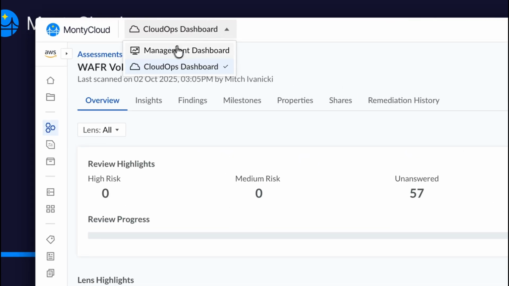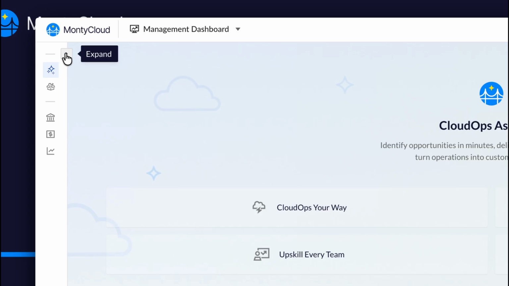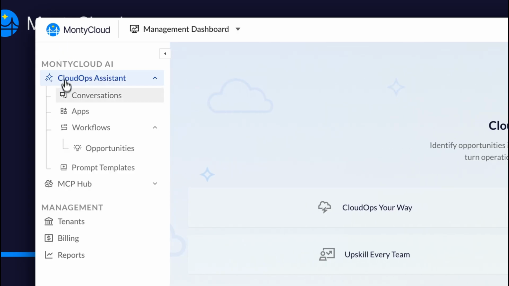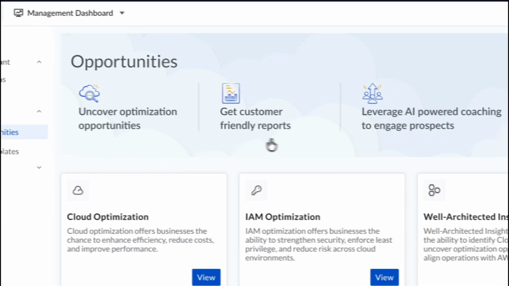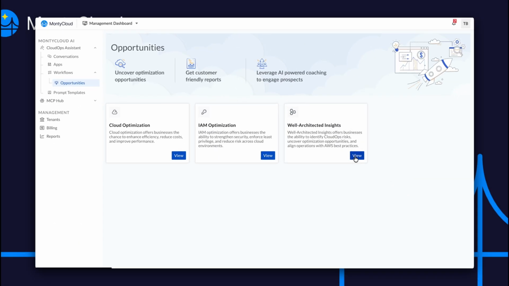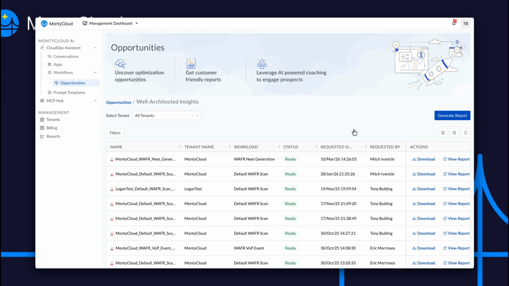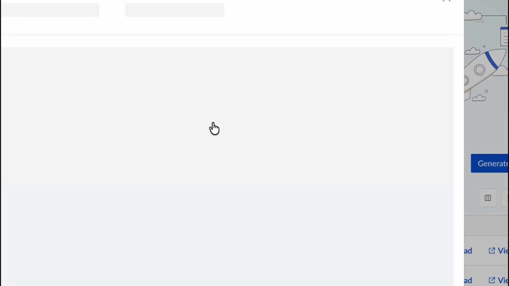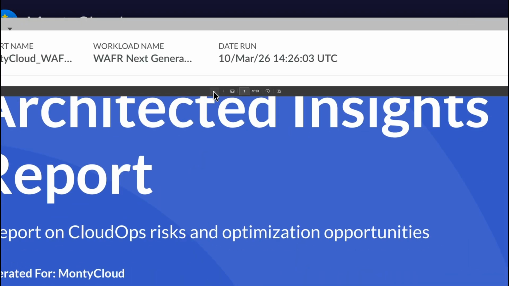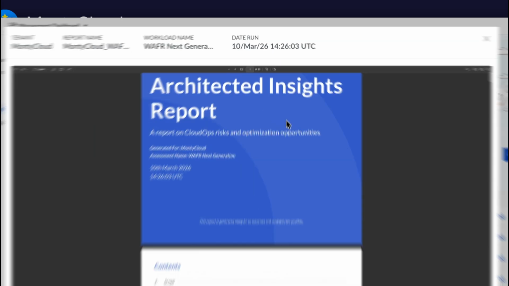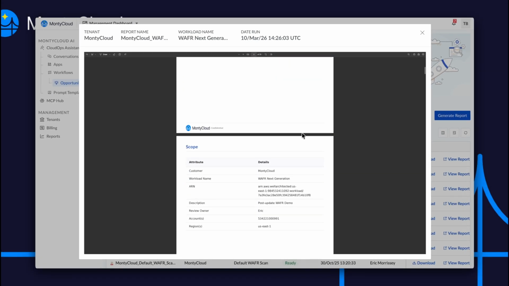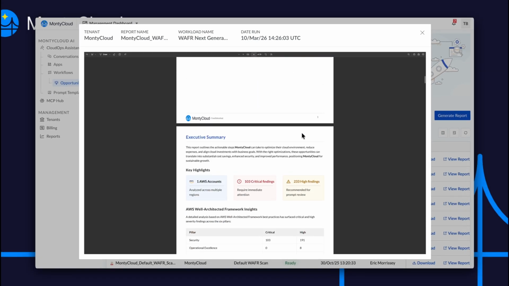From the management dashboard, we open the workflow section and select opportunities. Here we open the Well-Architected Insights report. This report summarizes the customer's posture across the well-architected pillars and highlights optimization opportunities across security, cost, reliability, and operational excellence. Importantly, it does this without exposing the detailed assessment questions. That makes the report easy to share with customers and leadership teams.